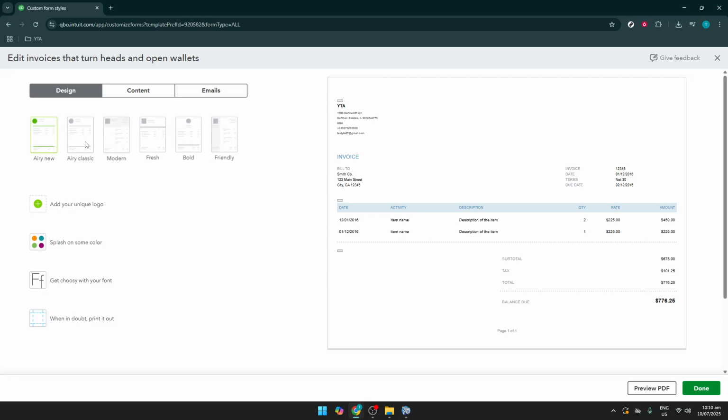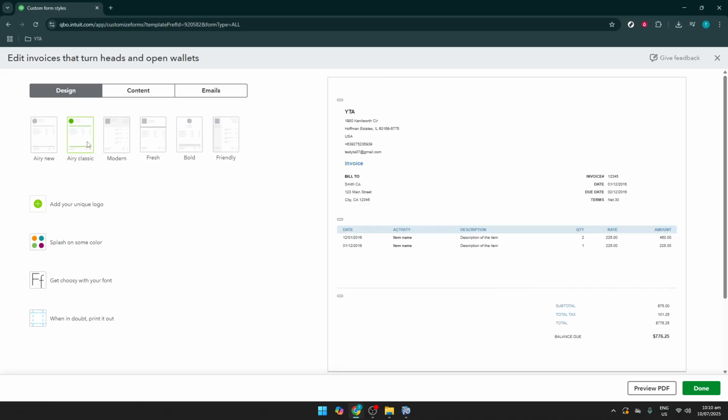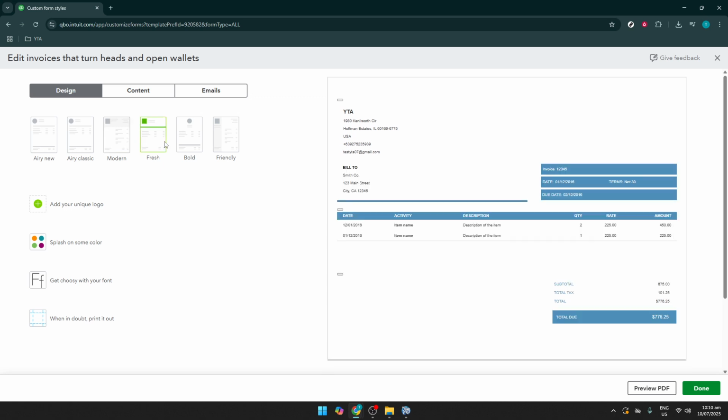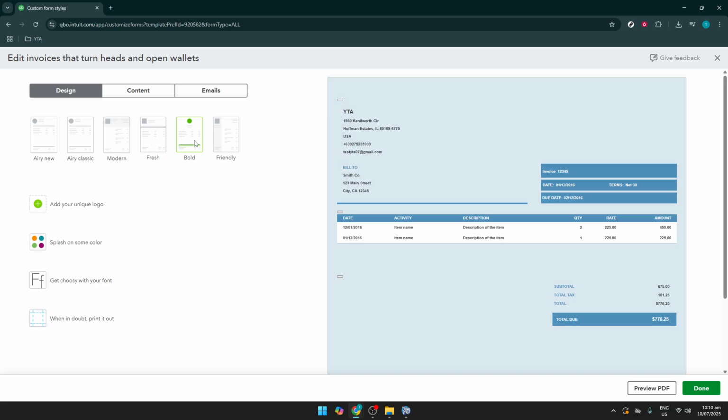Take a moment to explore the different tabs available. The Design tab, for instance, lets you play with the aesthetics of your form, while the Content tab allows you to modify the actual information being displayed.